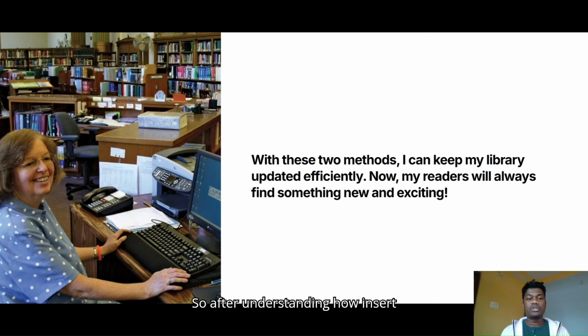So after understanding how the insert statement works, Mrs. Harper is happy and she says that she can keep her library updated efficiently. Now my readers will always find something new and exciting.